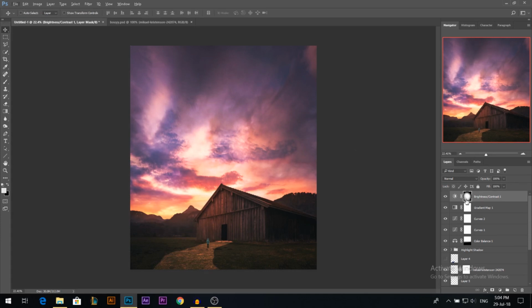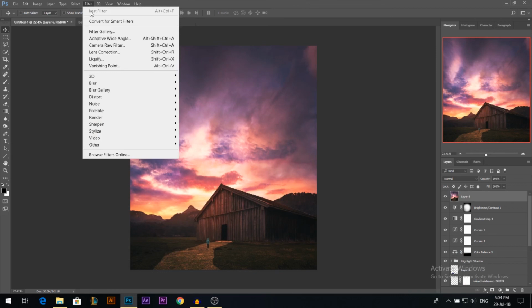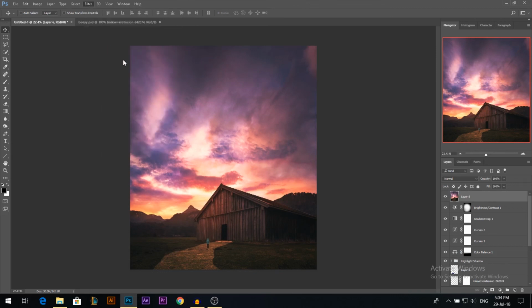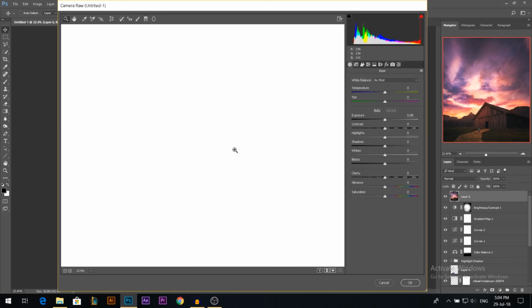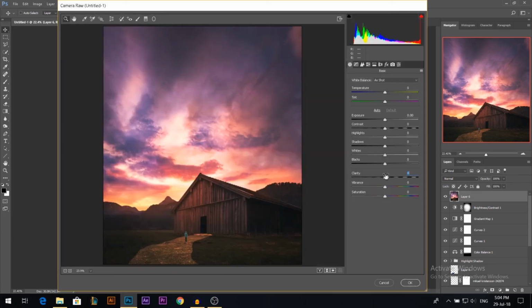Okay, once I'm done and I like it, I'm gonna press Ctrl Alt Shift, then press E. This will merge everything into a new layer, so we can go to filter, camera raw filter, and we're gonna edit the whole thing in one go. I'm gonna reduce the clarity. I always start by doing that. I don't want very sharp details. And I'm gonna increase the whites, reduce the highlights, decrease the blacks, increase the shadows.